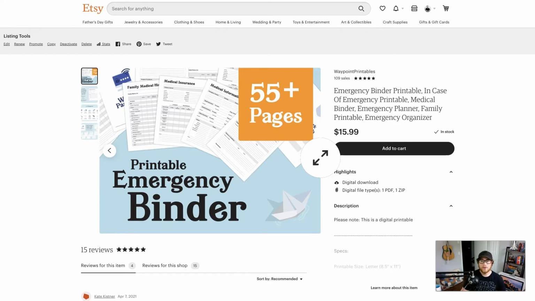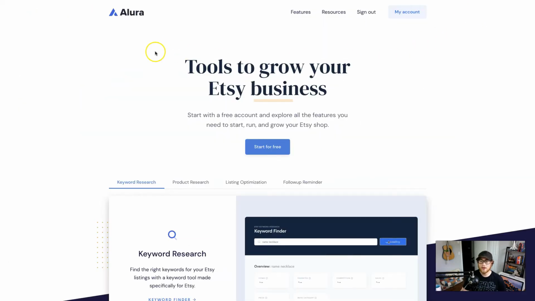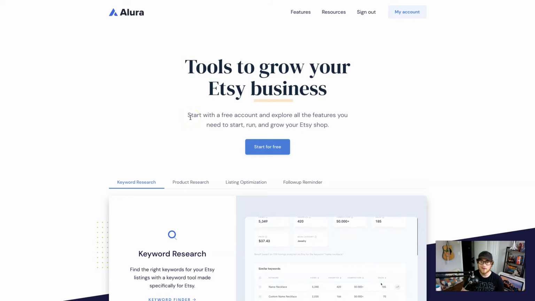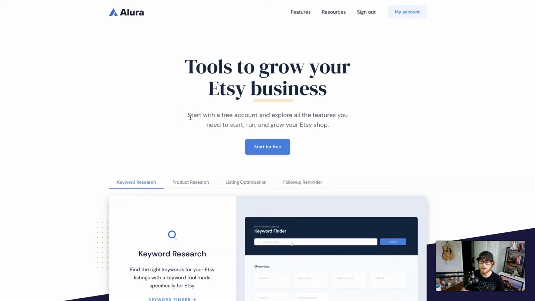So one thing you can do to combat that is use a keyword planner tool. And the keyword planner tool I'm going to use is Alura, however we say it. And you can find this by going to alura.io and set up a free account. So I'm going to show you how to use this tool. It's super handy for making sure you target the right keywords.